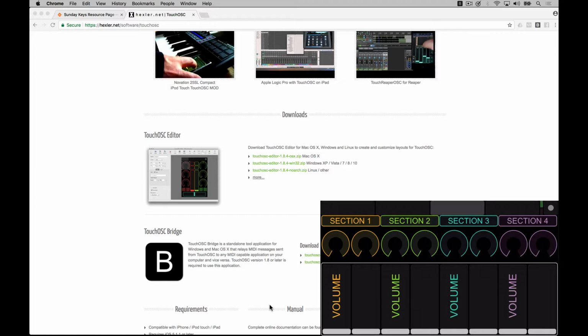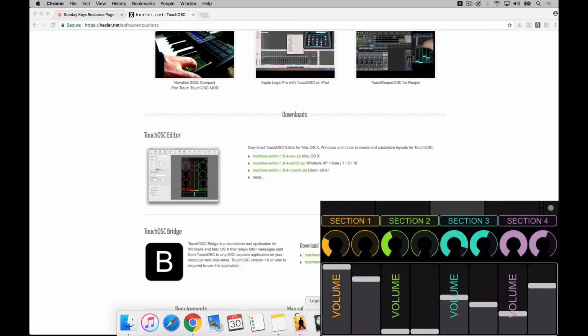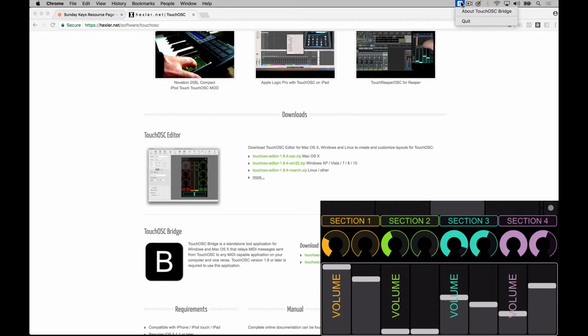Now, it's a really subtle application. It doesn't open up in a window. It doesn't show as open down here on the toolbar or anything. All that it does is add this little icon up here at the top. See this B, and when you hover over it, it says TouchOSC Bridge. So it's really easy to think that you didn't do anything, but as long as you see that little B up there at the top, then you're good to go.